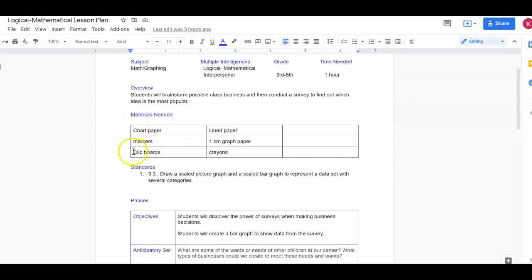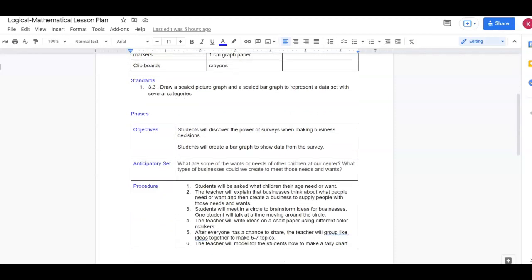Then I've listed the materials needed, and this is an example of a standard. I went to the California Common Core Math Standards, and this one says, draw a scaled picture graph and a scaled bar graph to represent a data set with several categories. So this standard fits my activity, but again, you don't have to have a standard for each one of your lessons. This is just one that it fits.